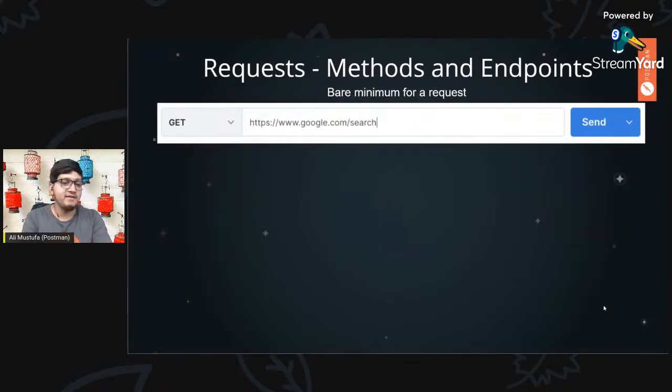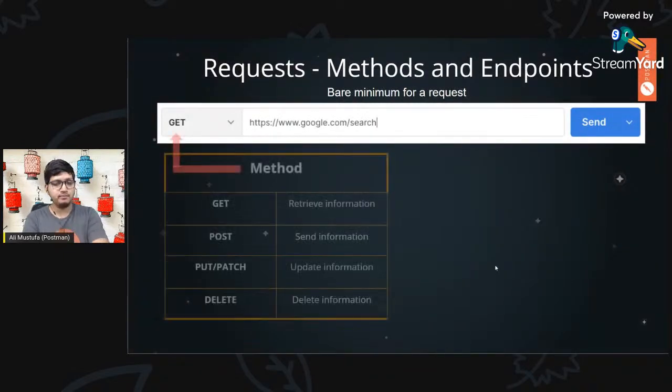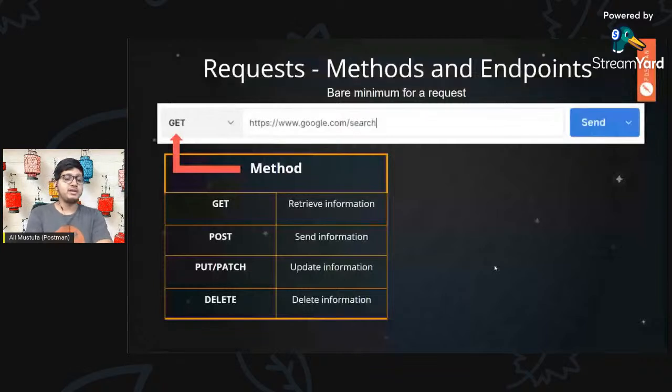Okay. Let's dive deeper. If I want to explain how you would be working with an API, the very first thing you will be zeroing down on is a method. There are different types of methods. There are 10, 11 methods which are available. Okay. But for ease, we are going to use only four methods: GET, POST, PUT, DELETE. Okay. The GET method helps you to retrieve information. The POST method helps you to send information. The PUT method is to update, and the DELETE method is to delete information.